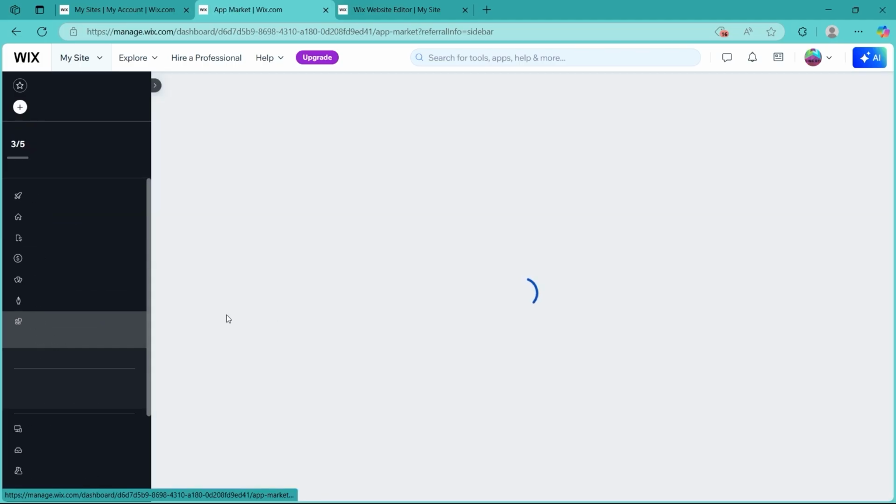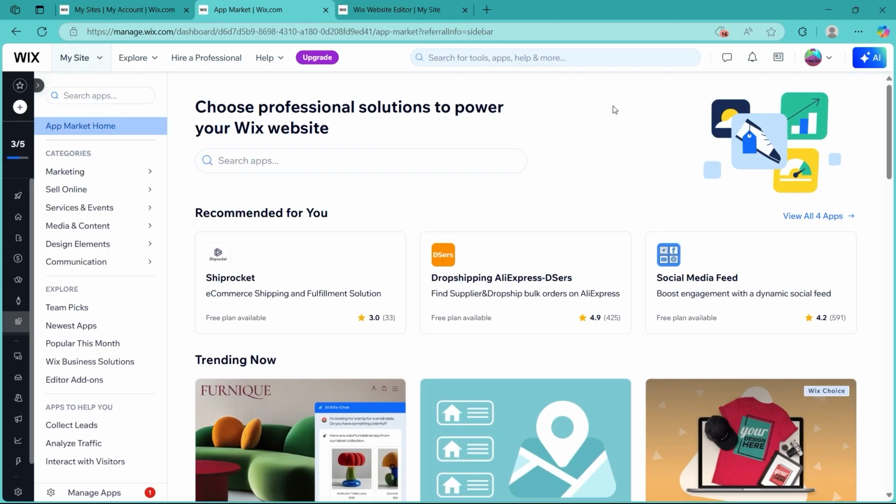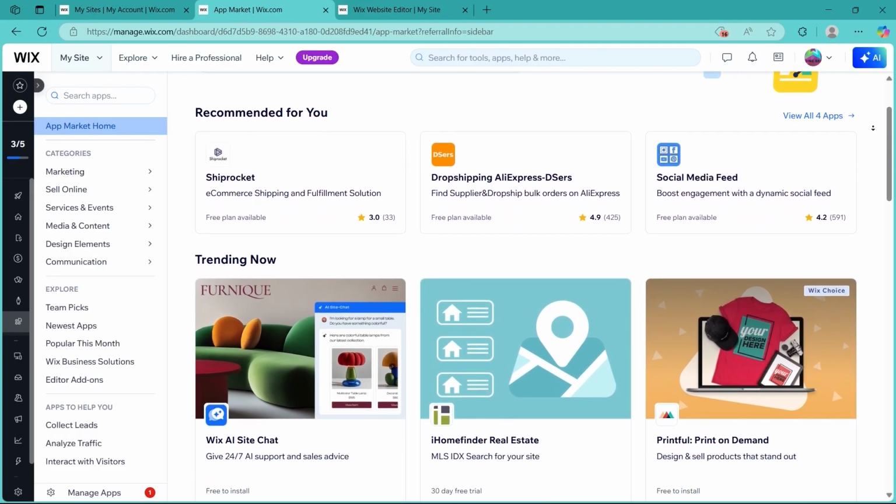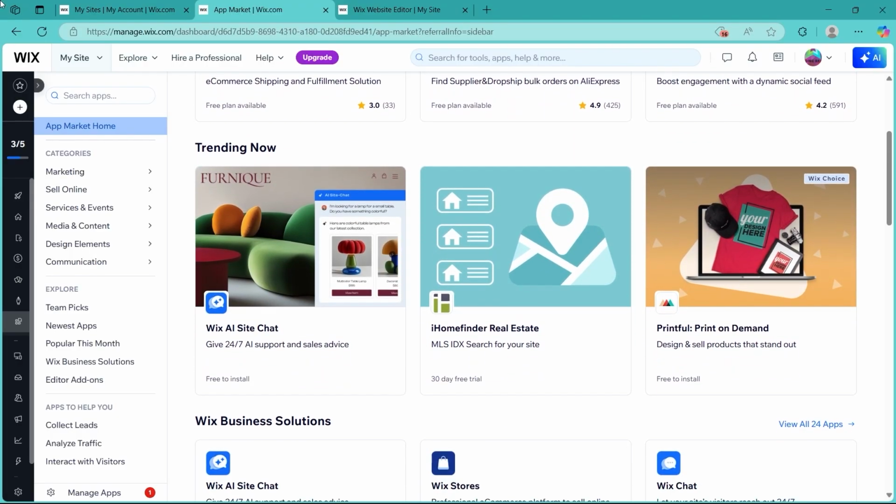Now, too many apps can slow down your site and affect the theme score. So basically, remove any unused apps from the Wix App Market that aren't contributing to your site's performance. Keep only essential apps to ensure that your site loads faster.